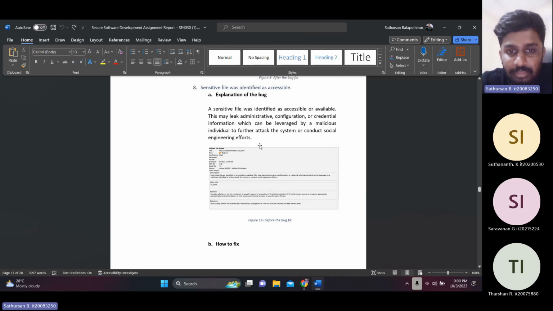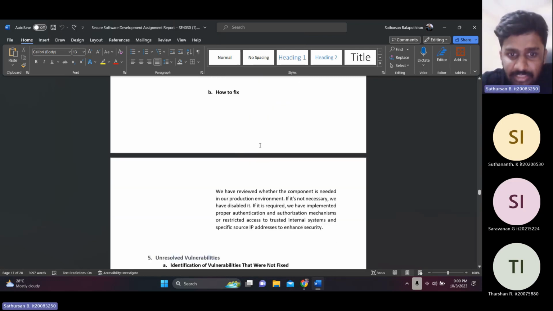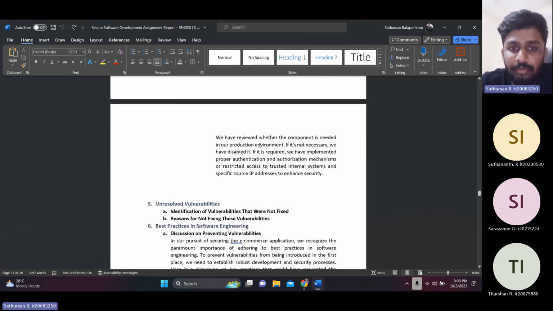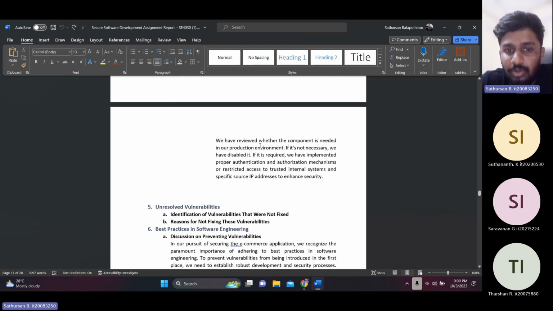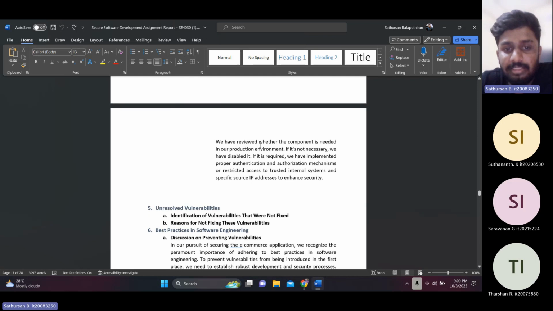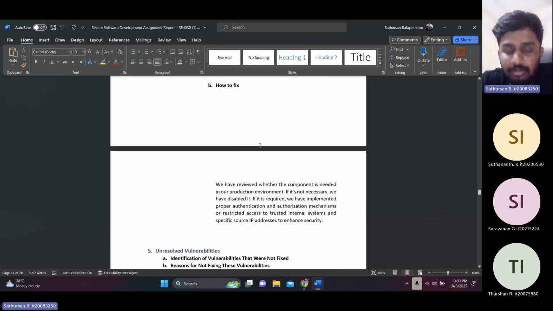Then I fixed this bug. We reviewed whether the component is needed in our production environment. They do not use this file anywhere, so I removed this .DS_Store file. After removing this file, I checked in black box testing and the bug is cleared. So both are my vulnerabilities in this project, and I fixed them.